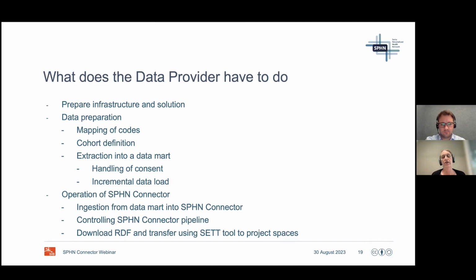Then the data preparation. As I said, the mapping of codes is one thing, but then you would also have to think about how you define the cohort, which data you select, which patients, maybe which lab codes, also which scoring systems you need to provide or want to provide, and also the list of concepts. So you need to think about this and build your data mart according to this. Then you will go and extract the data from your system into the data mart. And then you also have to be thinking about what to do with the consent.